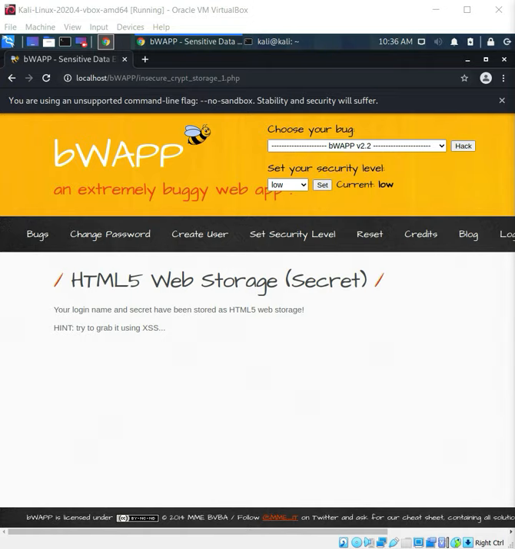Given this information, we know two things. One, local storage is a browser feature. We can exploit that using JavaScript. We've done it before. And local storage follows the same origin policy, which means that data inserted into local storage by the website can't be accessed by a different website.